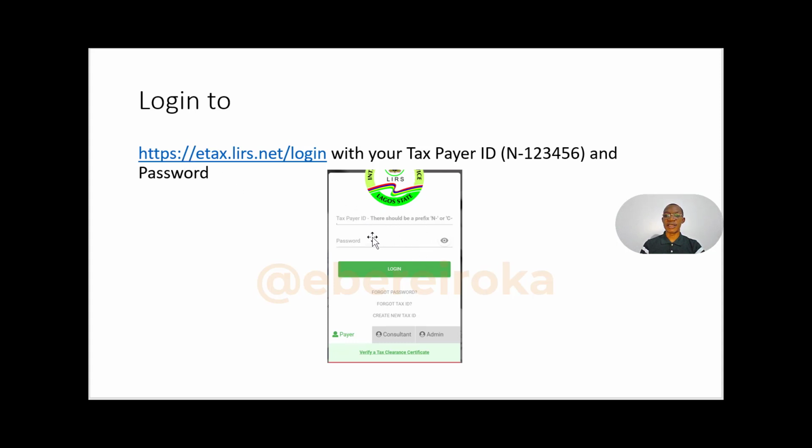Immediately you log in, you're going to have something like this where you're going to put in your taxpayer's ID. By now you must have gotten your tax ID from Lagos State Internal Revenue Service. You just put it in there, put in your password, and you click log in.